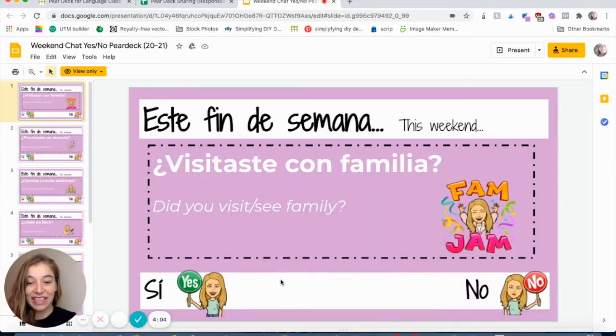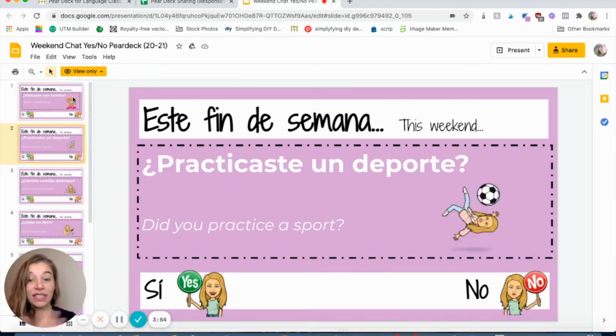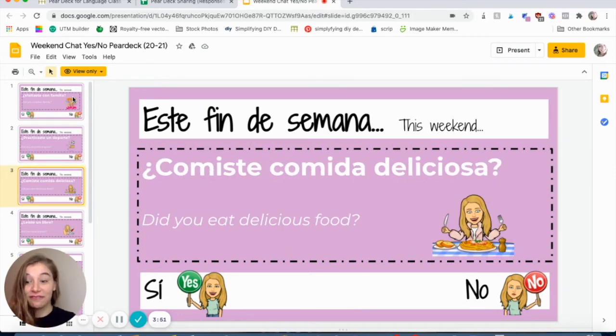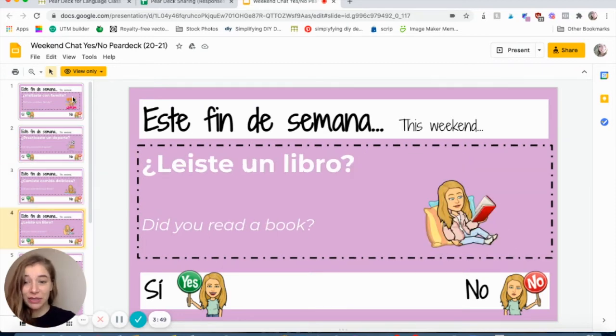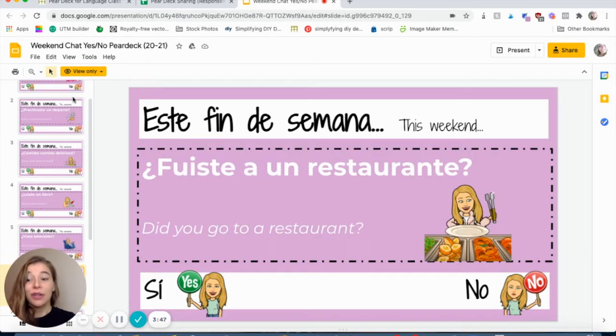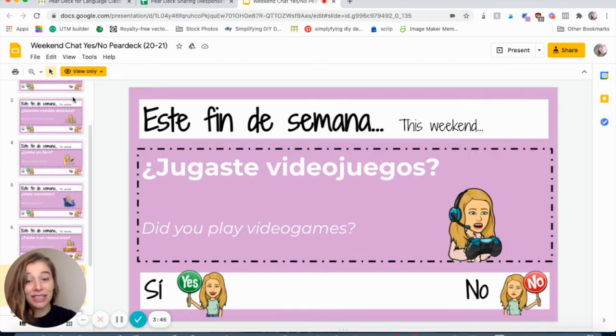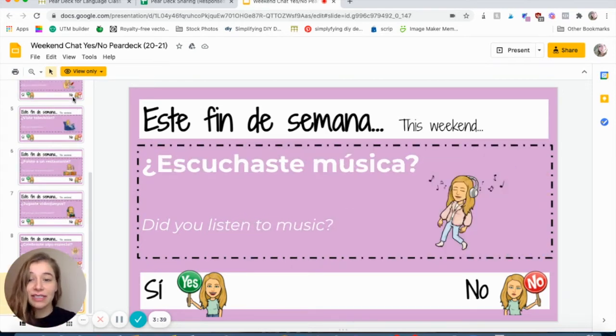Now let's look at another one. Okay, this example is from Kelly, and I love it. I love weekend chat as a great way to kind of slowly introduce preterite with your students. And again, look at all these examples. Did you do this? Yes or no? Did you do this? Yes or no? Visuals are here. Super easy way for students to just respond while getting this practice, and you're building that classroom community, you're building those relationships with your students because they're sharing about their personal lives, they're sharing about their interests.